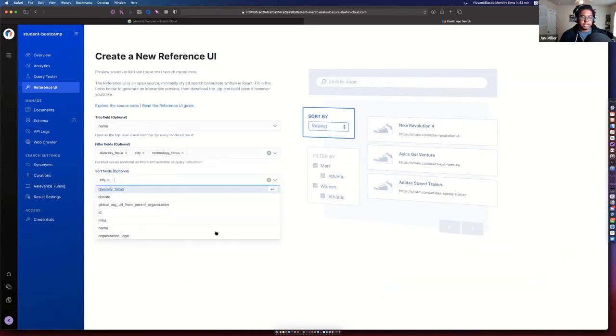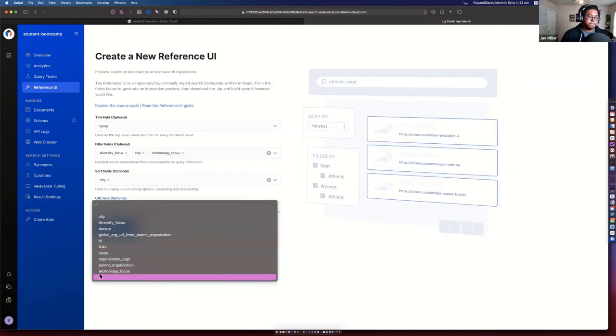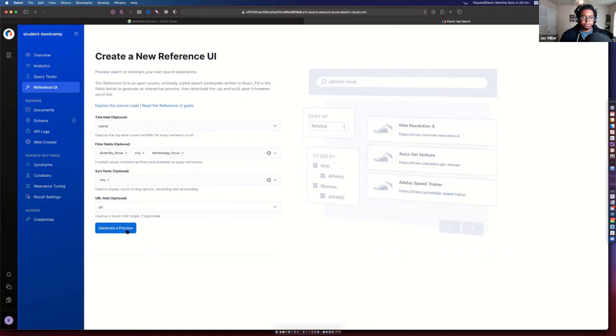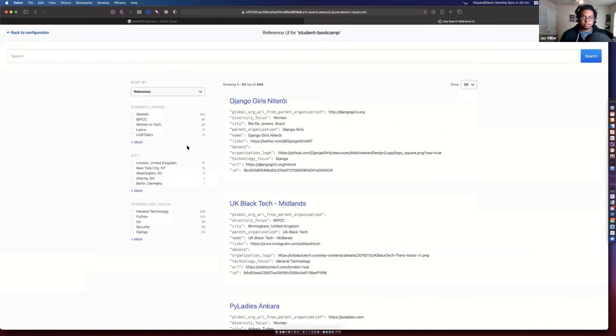We can sort by city. Why not? That sounds fun. And let's give this a URL. So when we hit generate preview, what we get here is this little applet that we have.